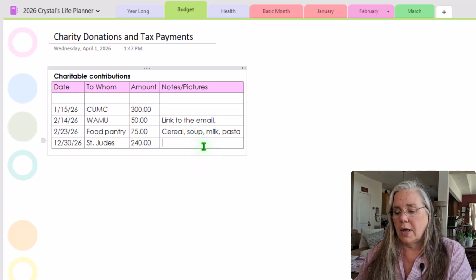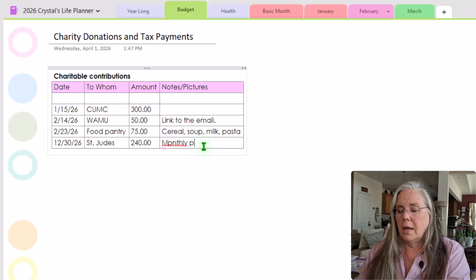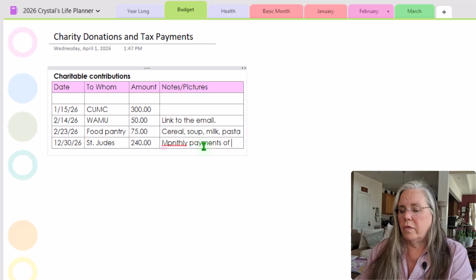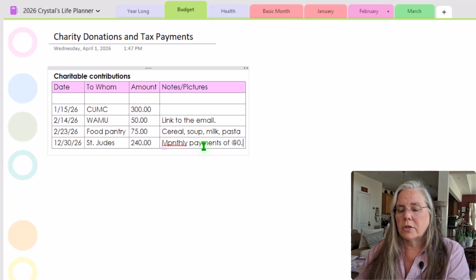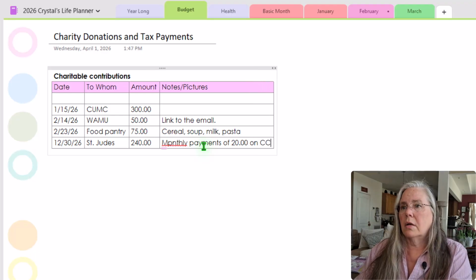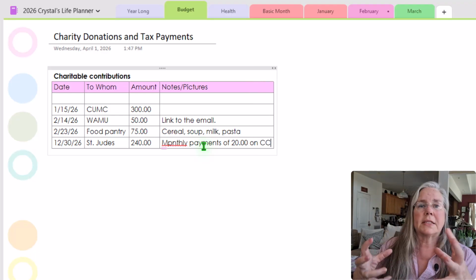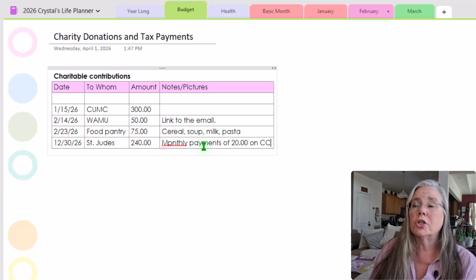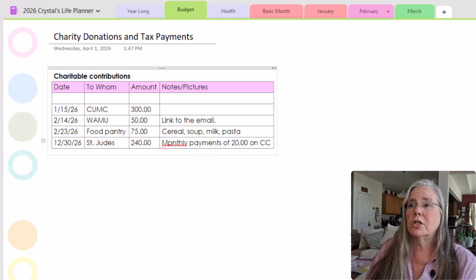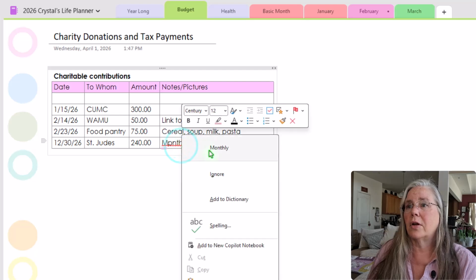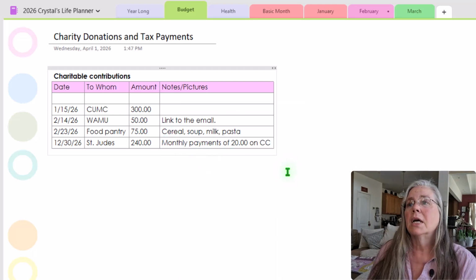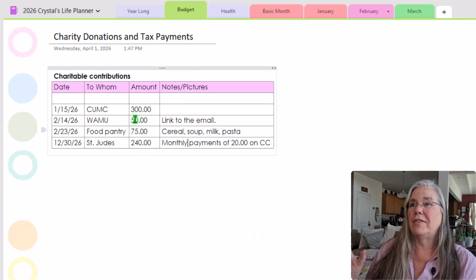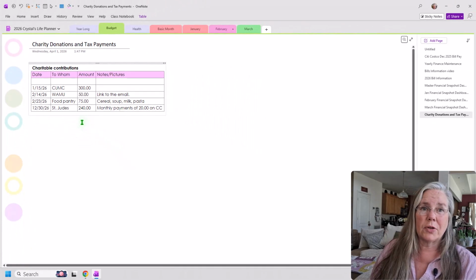And I can just write here monthly payments of $20 on credit card. Okay, so that's something that comes out automatically. I don't need to record each one if I don't want to. I can just say that it was a monthly donation that comes out on the credit card. Okay, all right, so you get the idea of setting up a table for your charitable contributions.